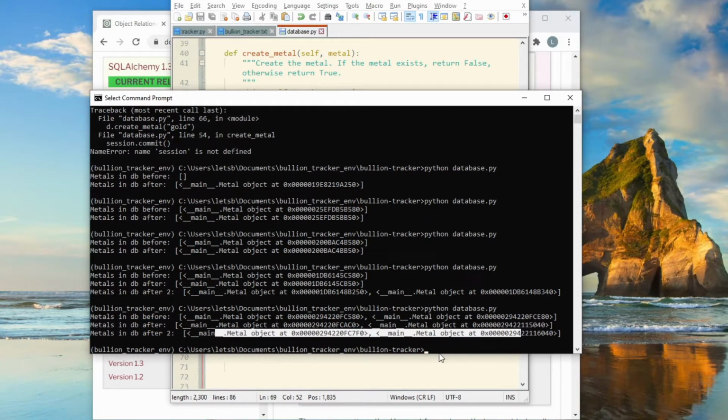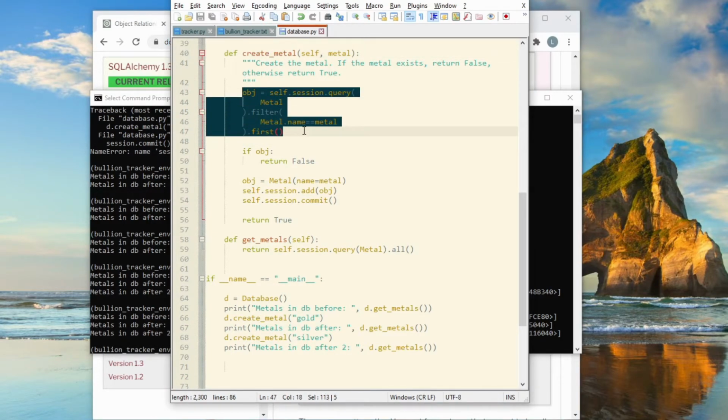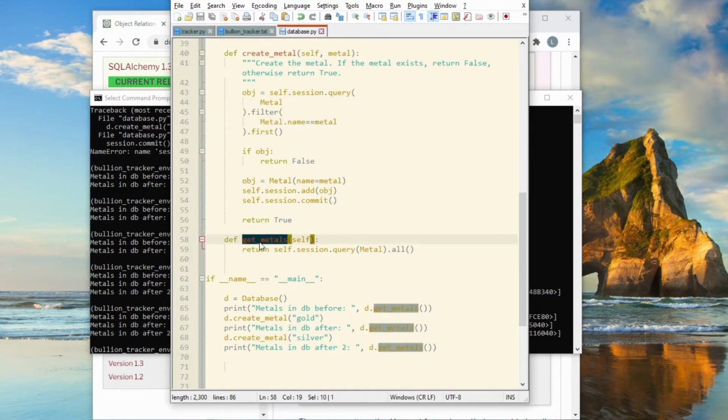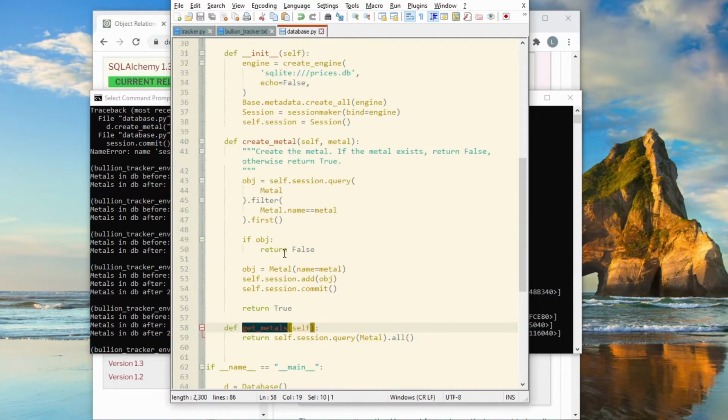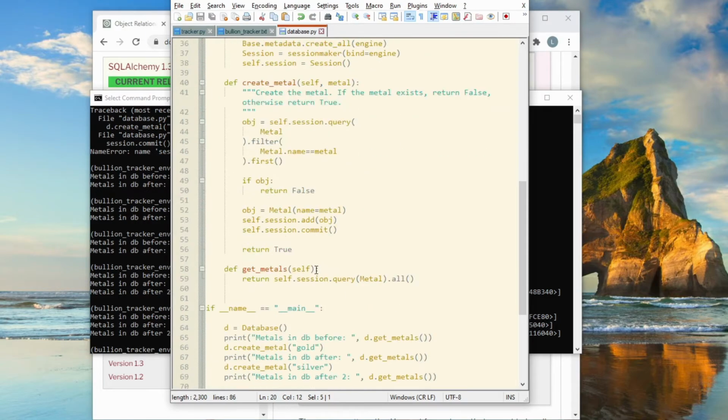So we have essentially tested and ensured that we are able to create metals using the create metal method, that we're able to ensure that duplicates don't happen because of this check over here. And then we've created a method called getMetals, which returns all the metals back to us that are currently in the database. Now, the second thing we need to do is we need to create a method for adding in prices. So let's do that now.